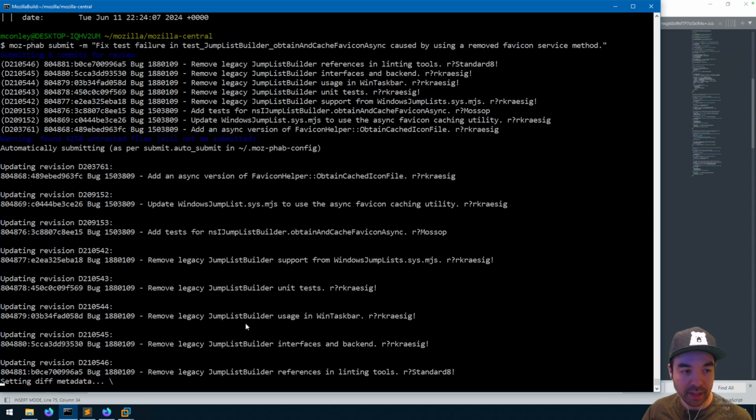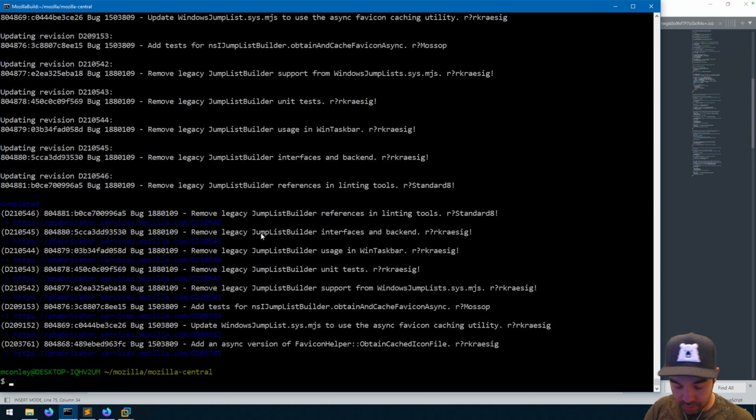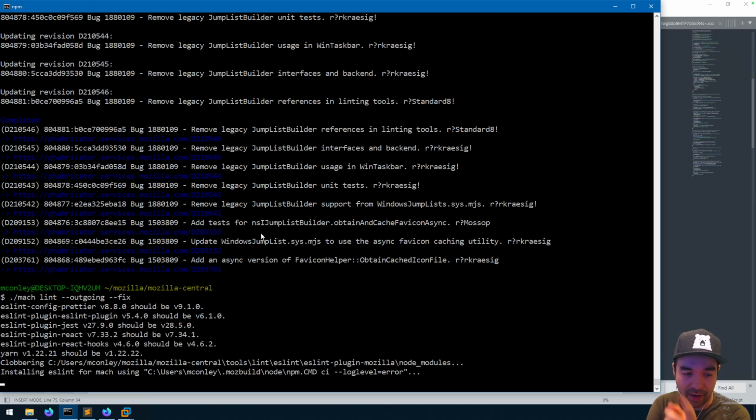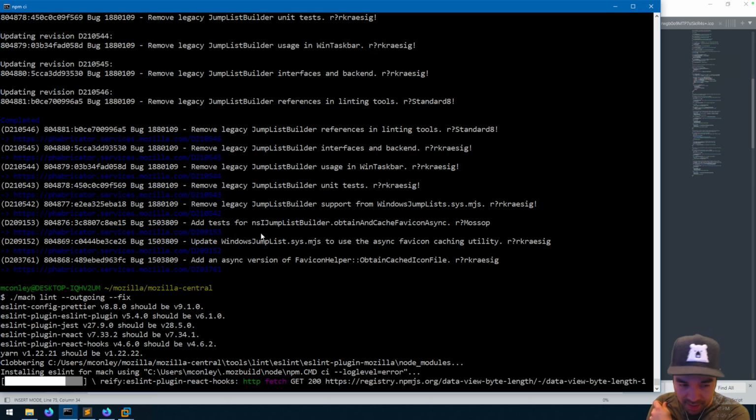I guess I should have done a linting run here too. Let me just do that right now. Lint outgoing fix. I think I normally have that in VS Code, doing it all the time. On save, it'll prettify and show me linting problems. But I don't think I have that configured on this Windows machine. Let's do that. And because I've changed a bunch of C++ stuff, this is going to do the Clang formatting.